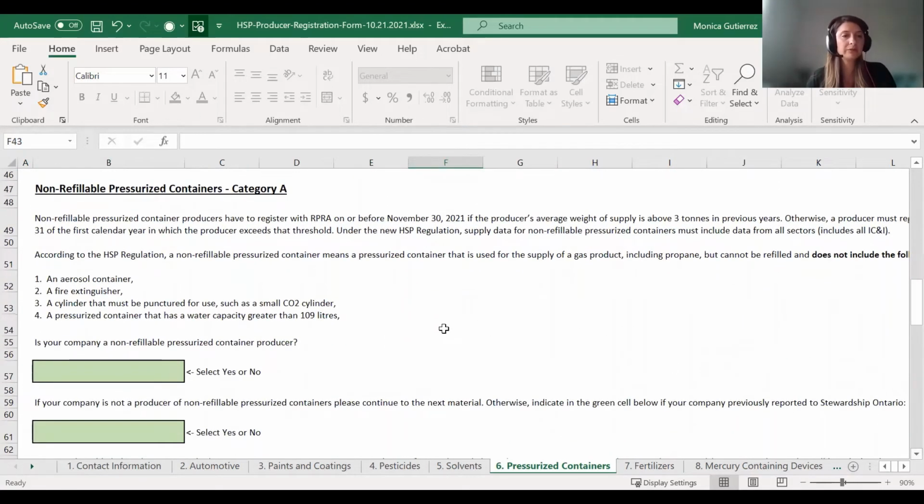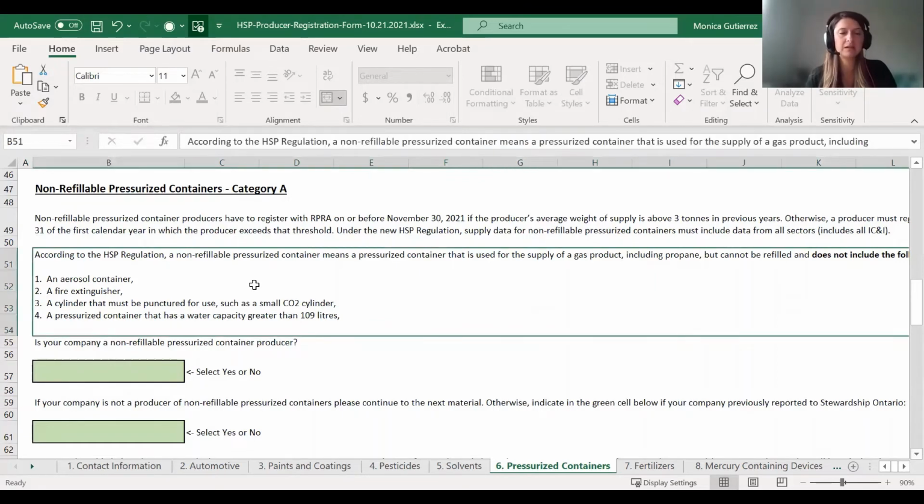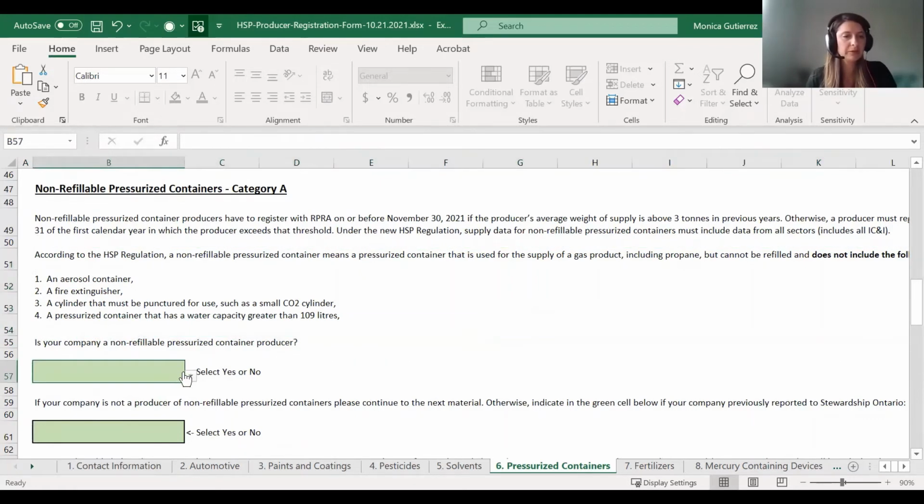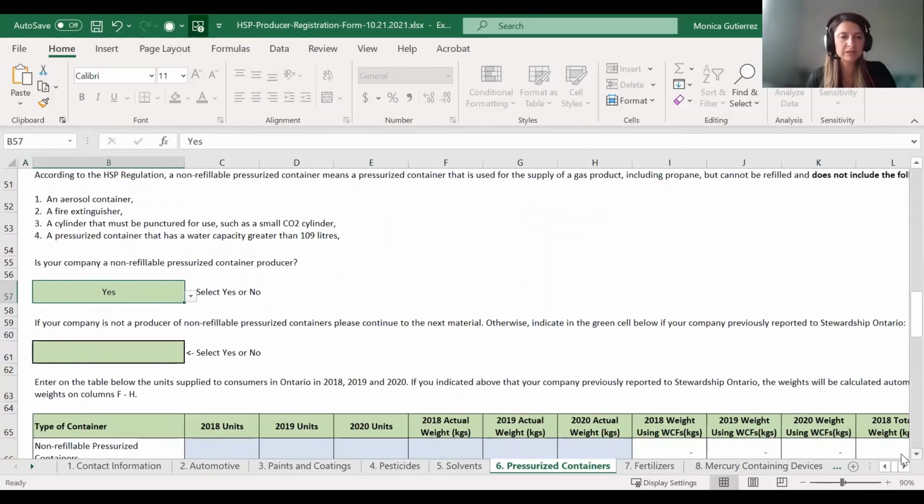Now for the non-refillable pressurized containers, this is also similar to the refillable category, but it has a small difference, which I will tell you right away. The first information that you will find is the definition, a confirmation of your status as a producer. So if you are indeed a producer, you will say yes. If you're not, you can say no, or just leave this section blank.